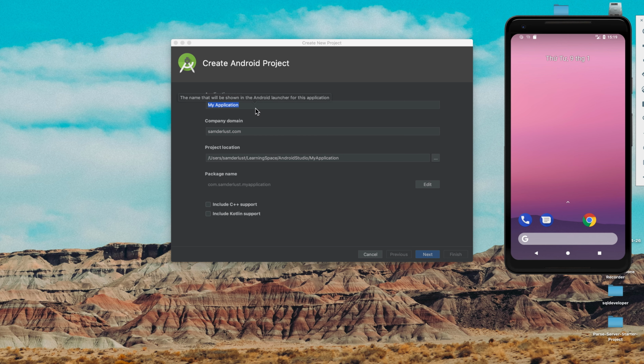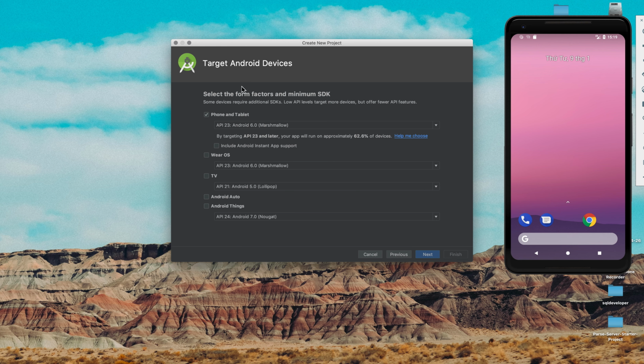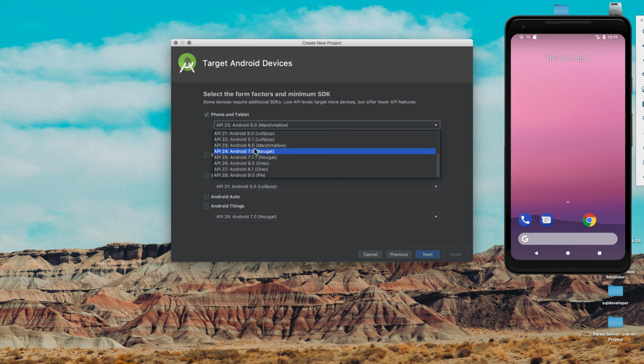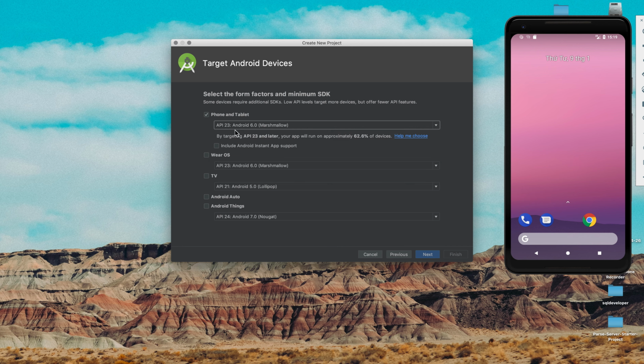We will name it todo. Okay. So we will use Java to make this program, so I won't stick on the Kotlin support here. We choose the phone and tablet. It depends on what devices you want your application to run on. So I just choose API 23, so it will support from Android 6.0 to the latest one.